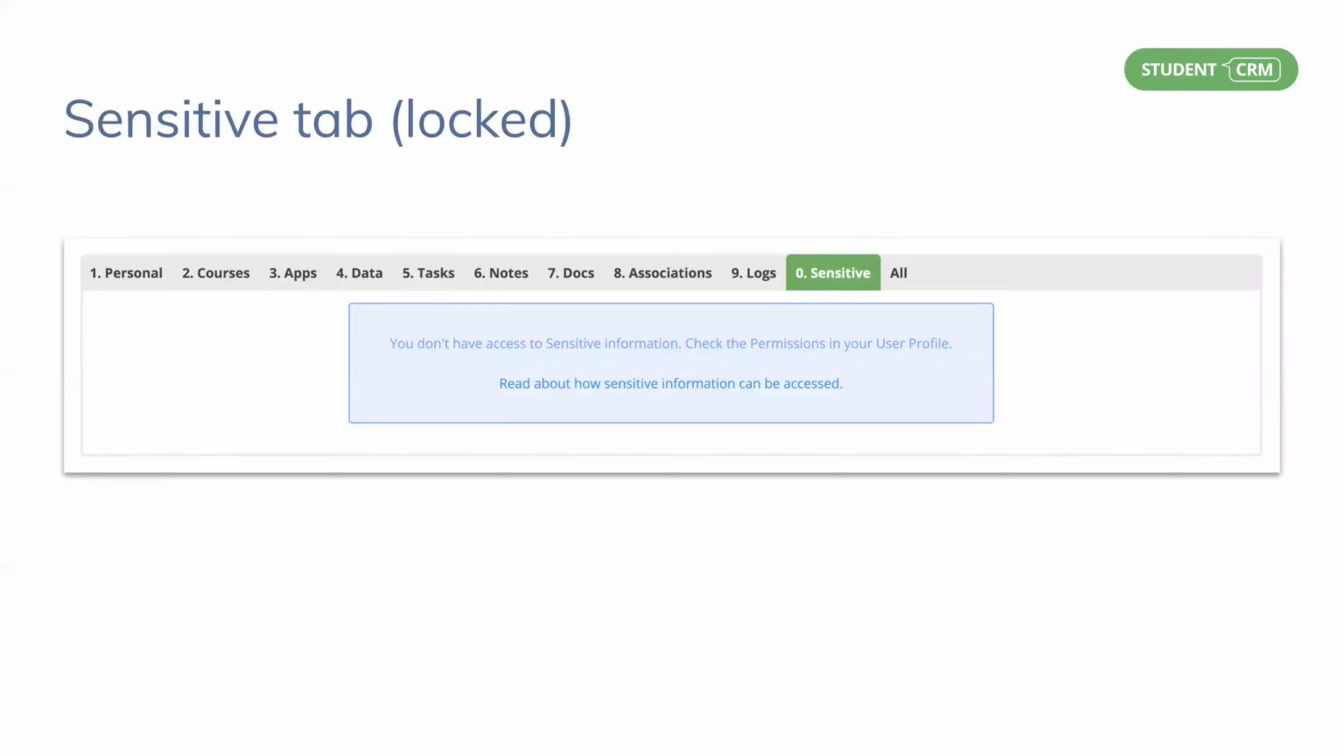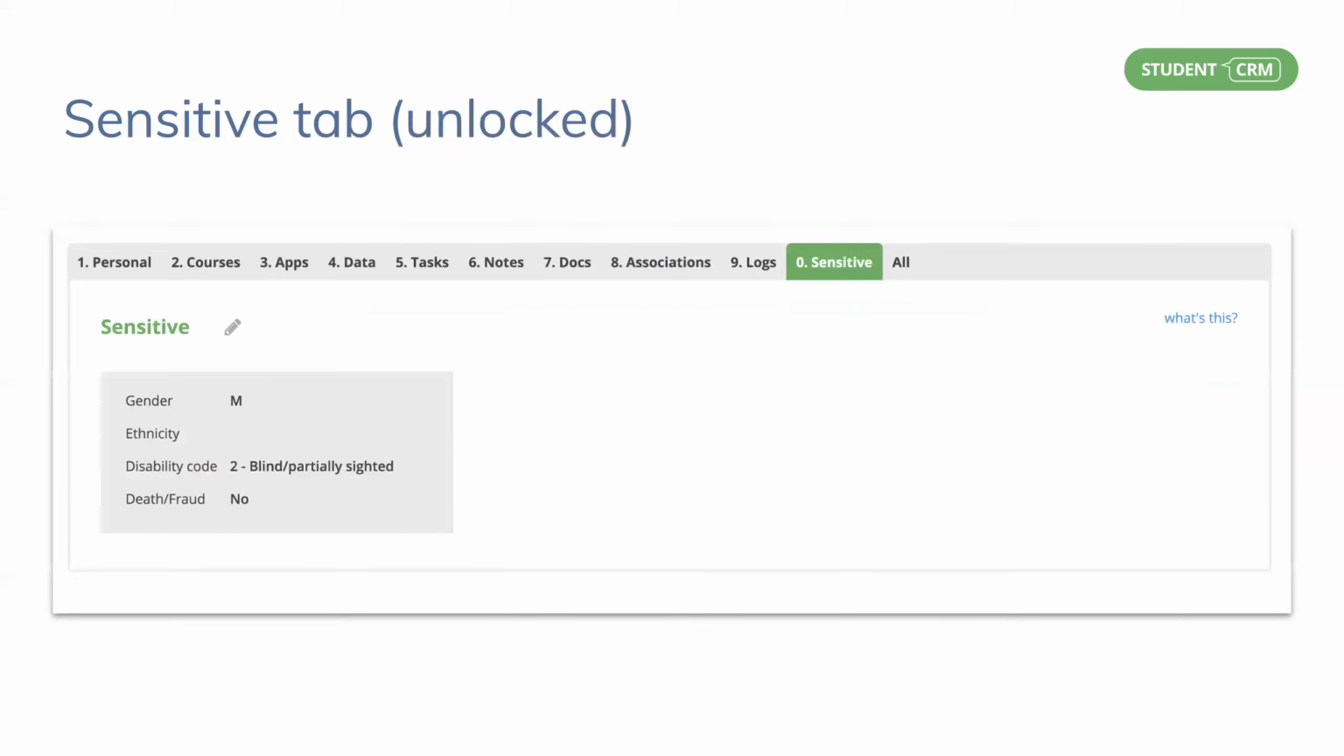Sensitive data requires a permission in your user card to see, but again, you can get permission very easily by asking your user admin. And anyone who lands on this page can click that link at the bottom, and they can read how to request access to sensitive data. This is what's in the sensitive data at the moment. It's just gender, ethnicity, disability code, and death fraud.